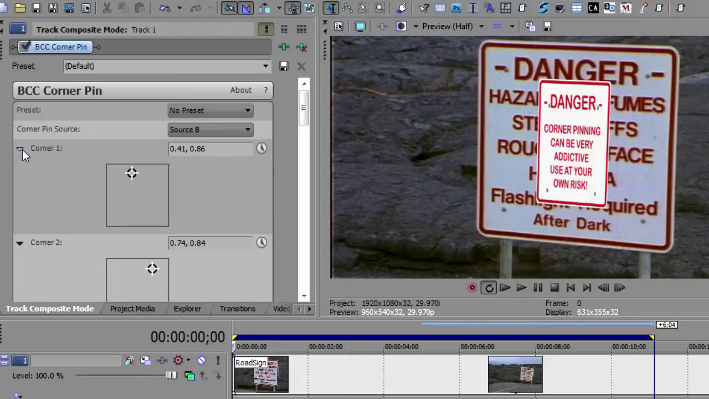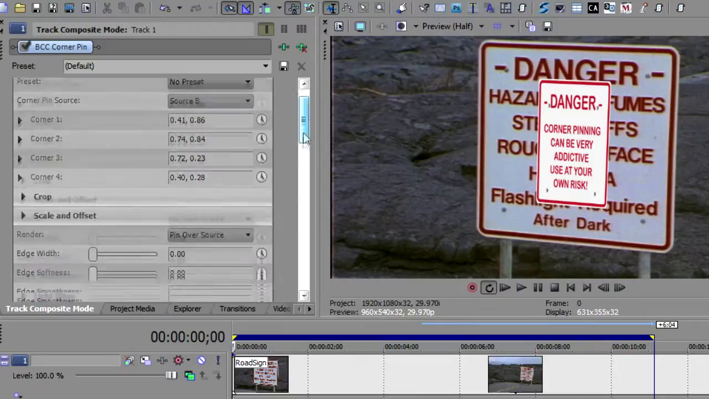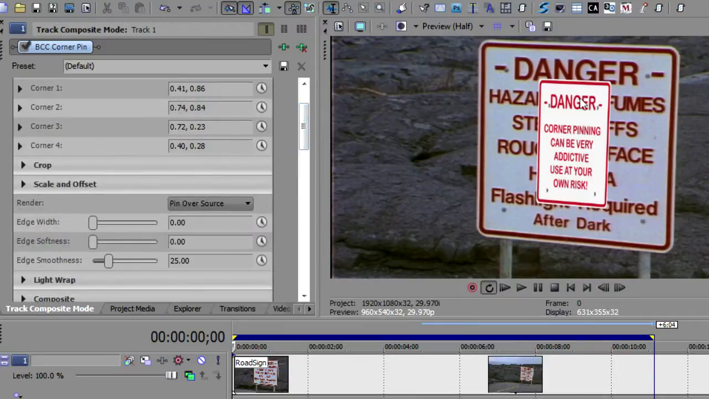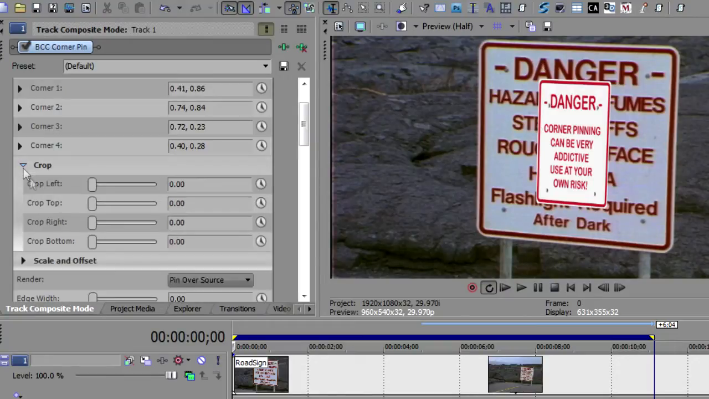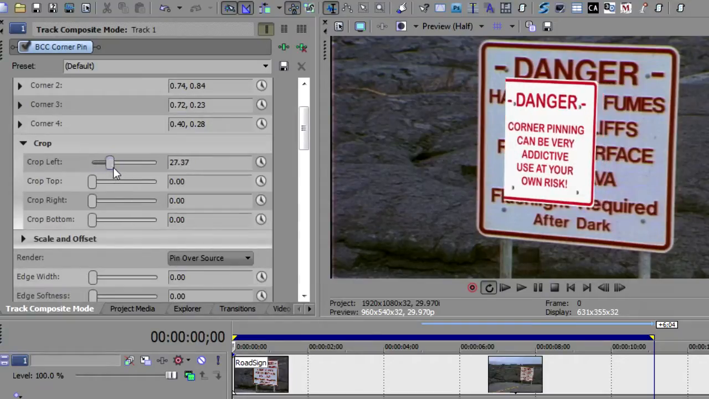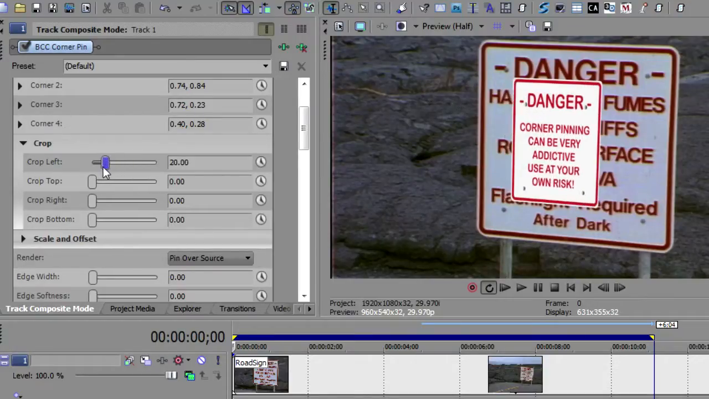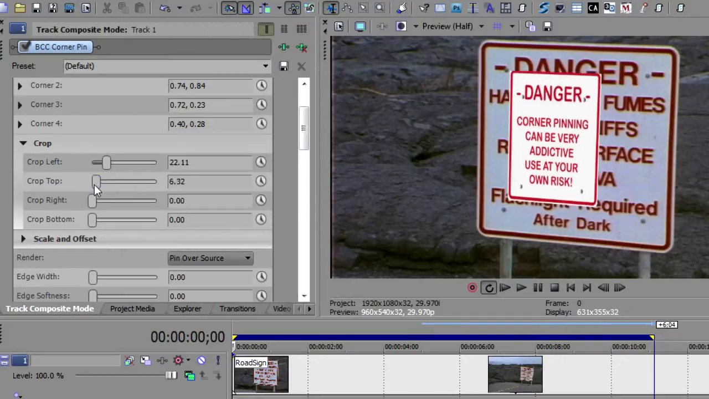Now, the reason I did this was I want to show you some of the other things in the corner pinner here that come in handy. First, this sign is a lot smaller than the actual video space that it's put in. So I want to do some cropping to make it bigger rather than use scale. So I'm going to crop the left. And notice it gets cut off where the corner pin was, right? So I'm going to crop it just so that it comes into frame before that. And then I'll crop the top so that gets the whole thing in.